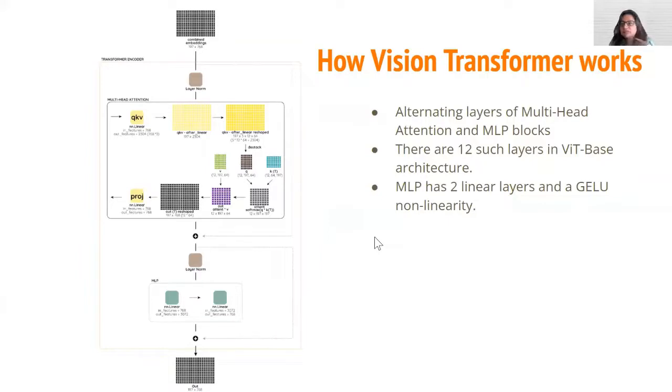It is passed through a layer norm, followed by a multi-head attention layer, and then a residual network. This is again followed by another layer norm, after which there is an MLP block. MLP is nothing but multi-layer perceptron, which is like a fully connected layer. It uses GELU for non-linearity.